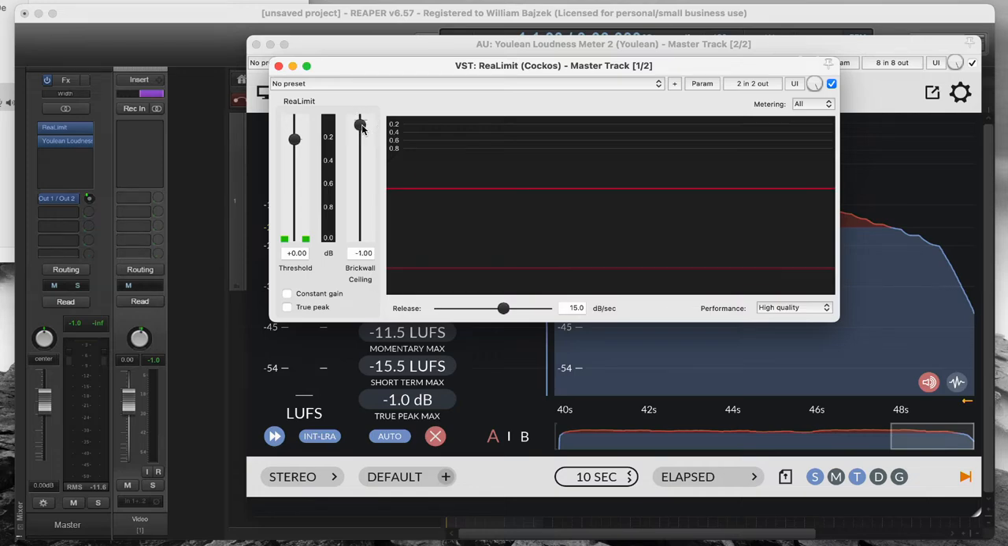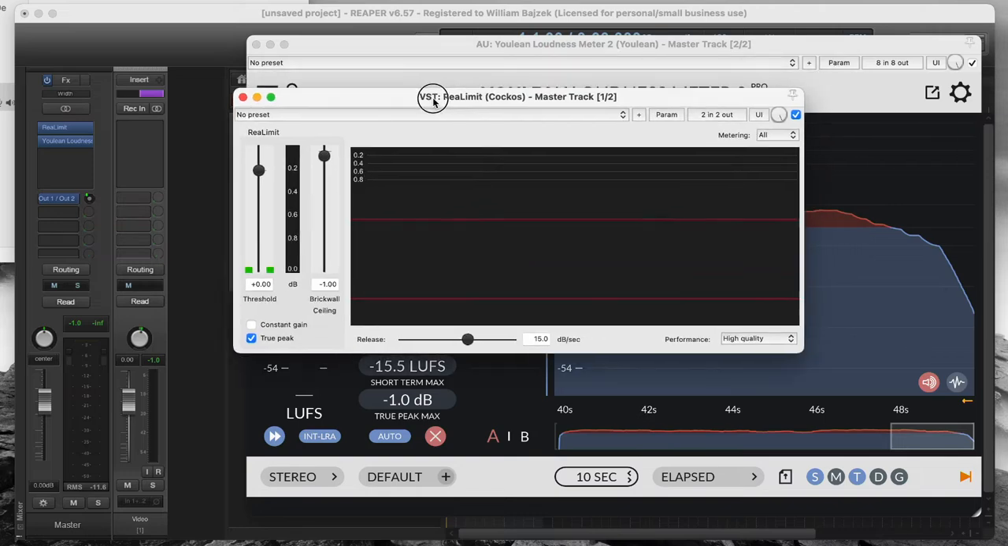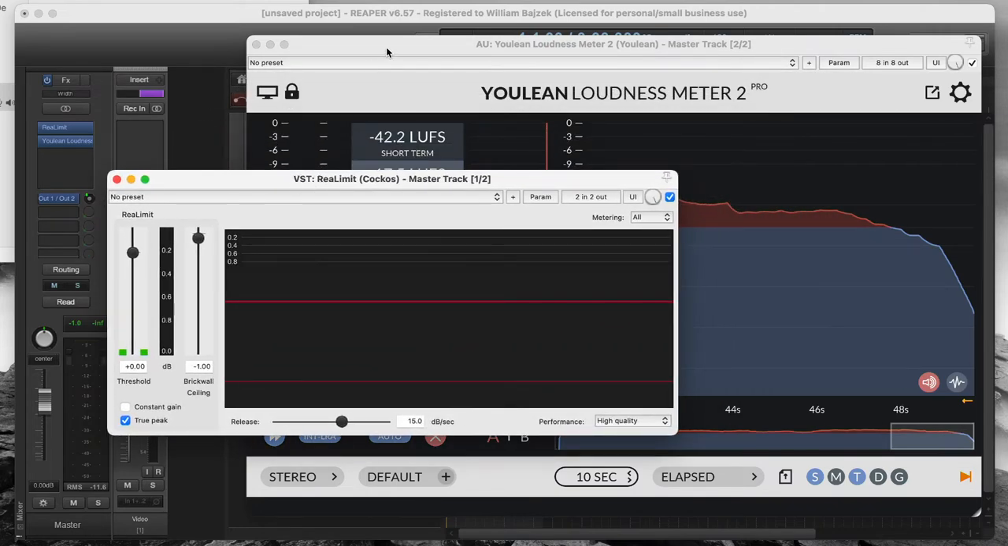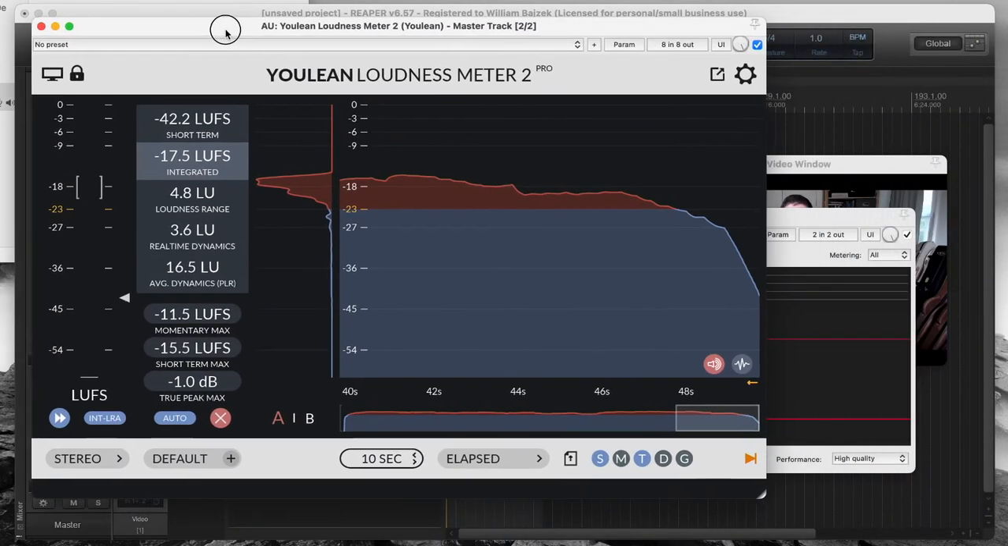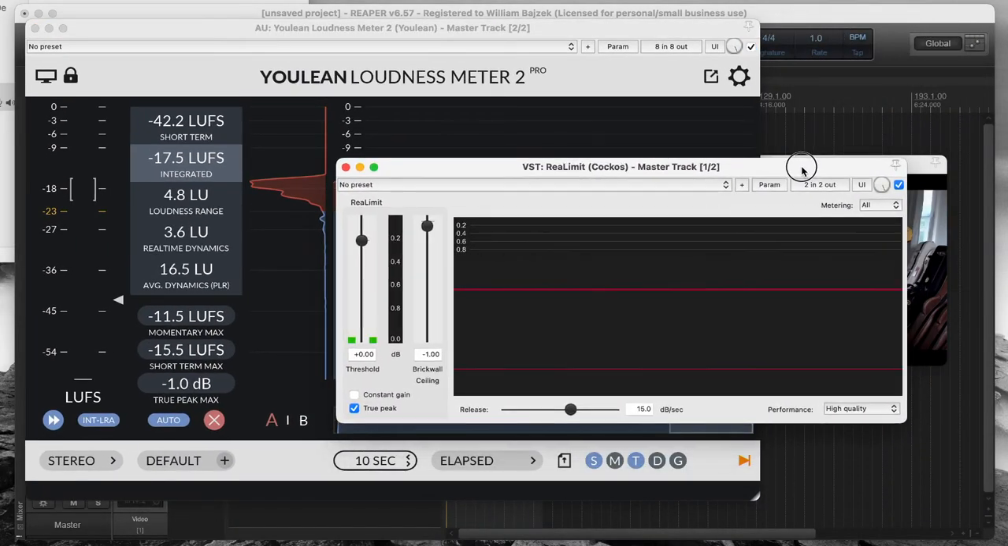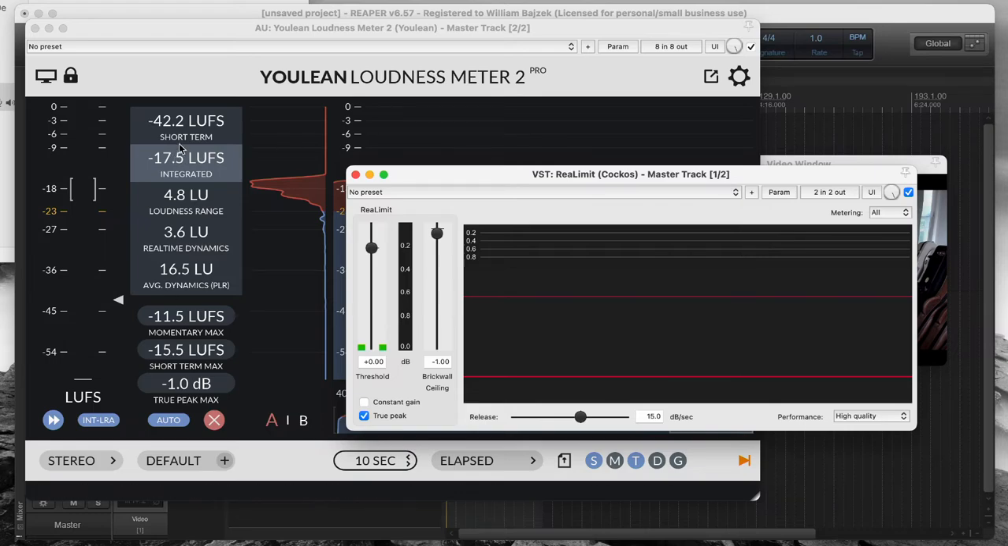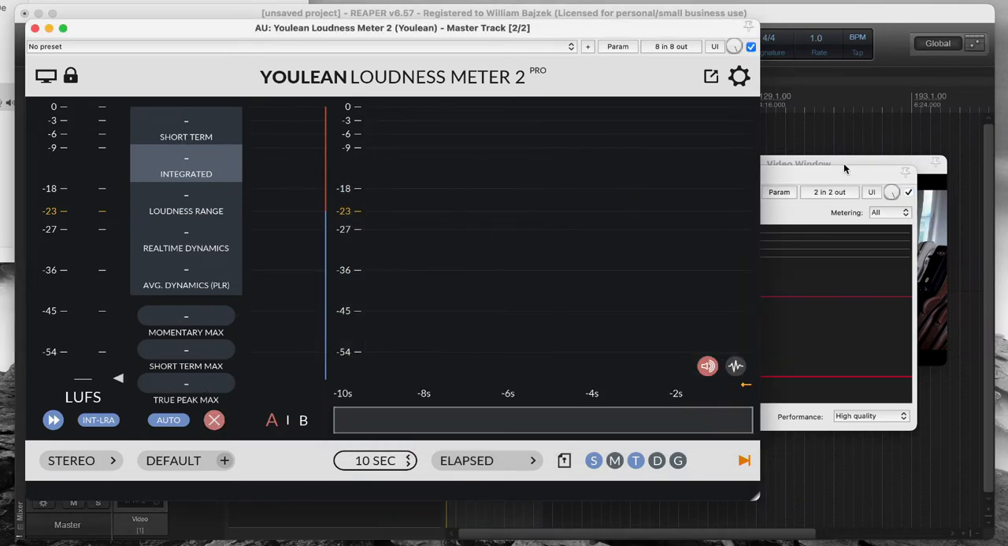I'm going to set my brick wall ceiling to -1 dB. So it's a little below the maximum that YouTube allows. That's just a little bit of wiggle room there for safety's sake. I'm going to use the true peak for that because I wanted to make sure that it's actually catching my peaks there. Let's see. Now I'm going to start playing again, and I'm going to keep an eye on the short-term LUFS, and I want to get those to about -14 or so.